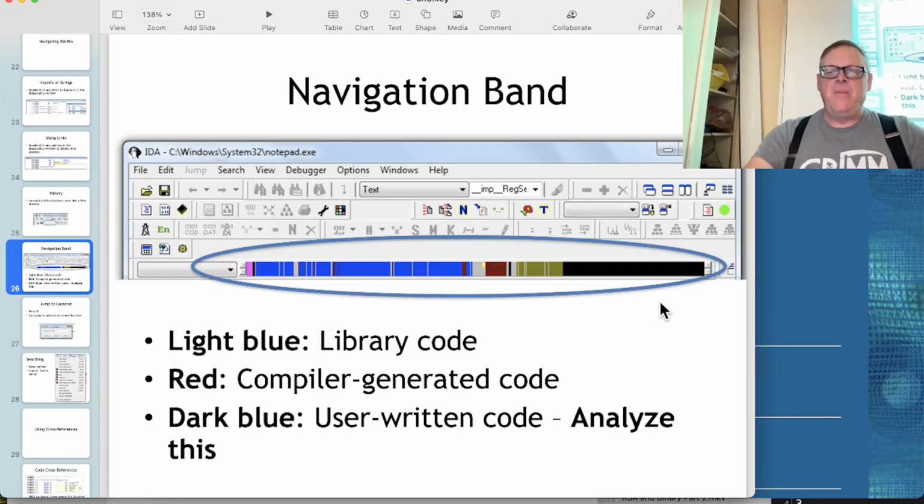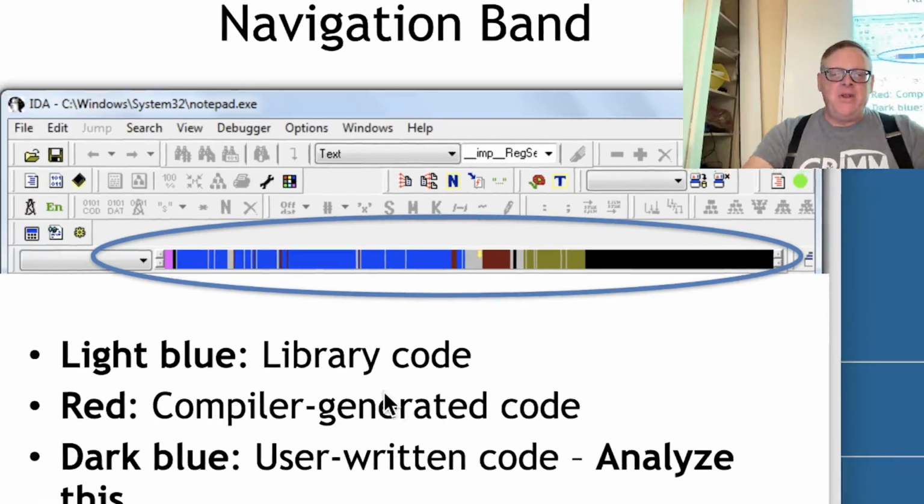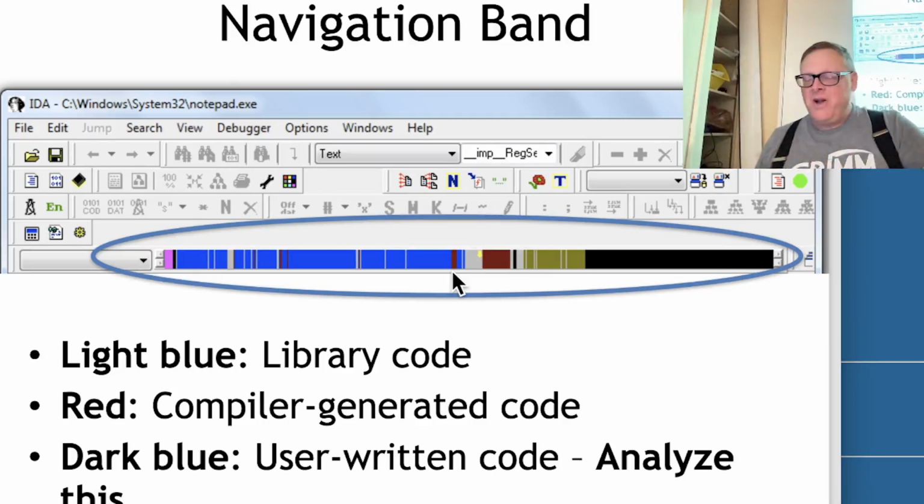This is something I didn't know about for years. It's really cool. The navigation band is up here. This is a summary of your entire program. Light blue is library code. Dark blue is the user-written code. That's what you want. Red is compiler-generated code. So if you're lost somewhere in stored data or the Windows API call or something bizarre, the dark blue is the stuff you want normally, because you're trying to analyze the code written by the developer of the malware. You don't want to analyze code written by Microsoft. That's not really productive.